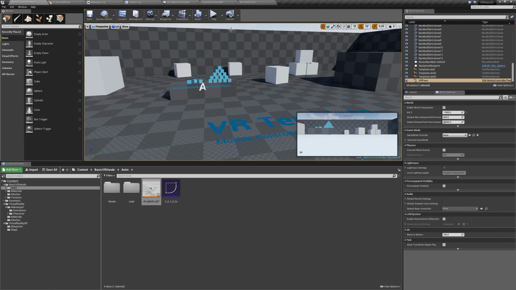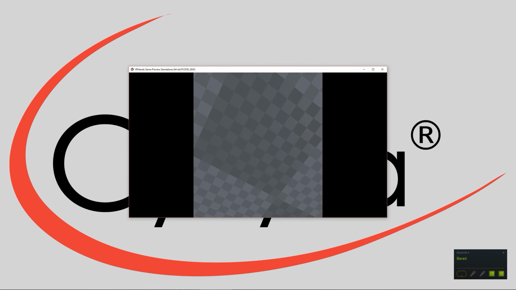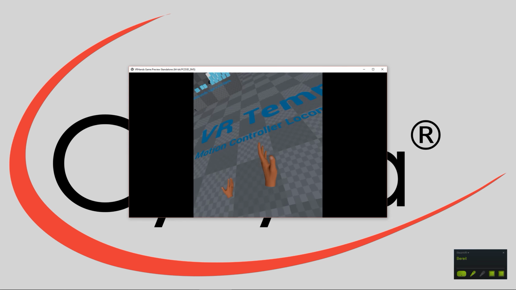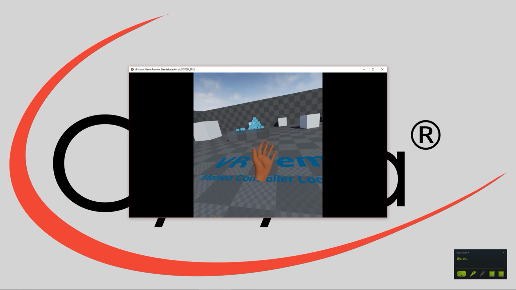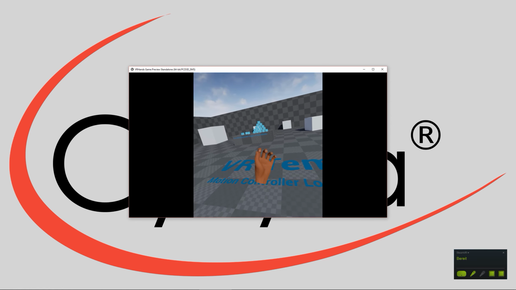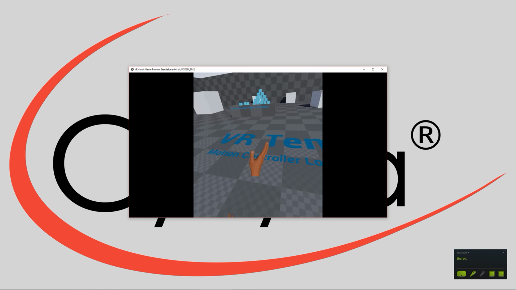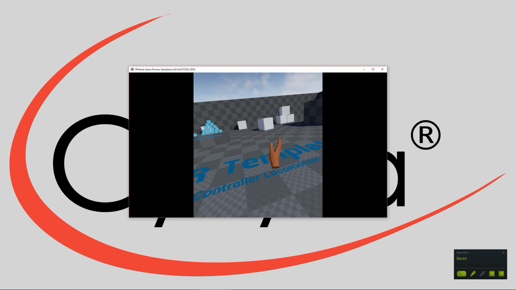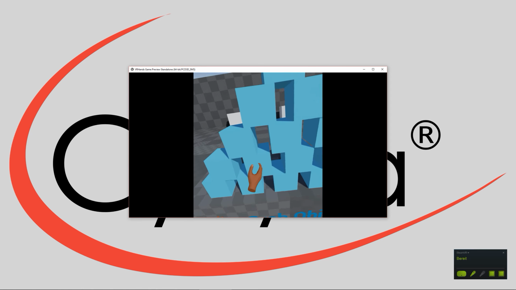Go to the controller map, play the preview, and now test if everything works. We have the left hand here. I can press the Vive controller trigger, and we have the grab animation. Let's check if the left hand works too. Yeah, no problem.